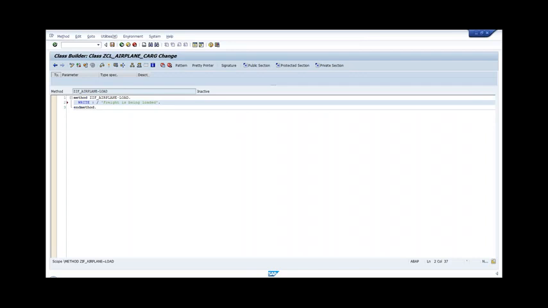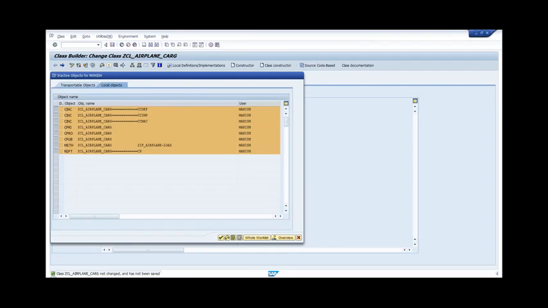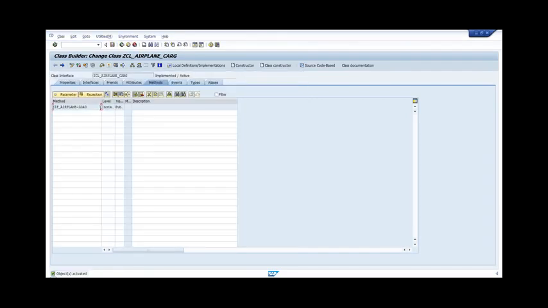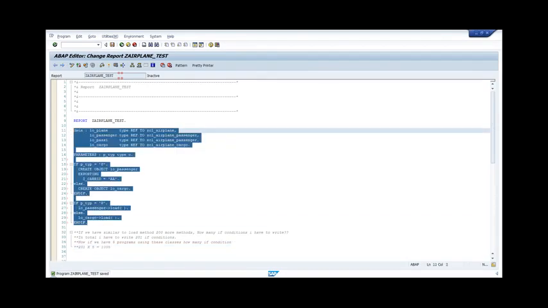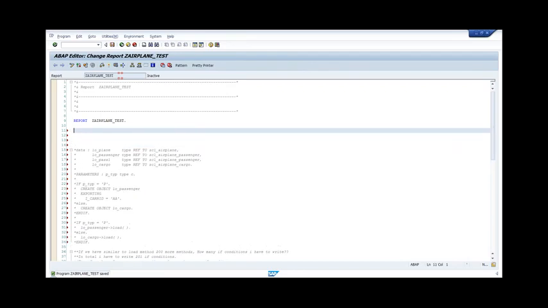Same thing. Yesterday, whatever we did, the same thing we did here. But now the method is present in the interface, not in the classes. Did you understand the difference between yesterday's and today's load method? Any question till here? Now I come to the program. Watch carefully what I do. Declare the object data for the interface. So hello interface, type ref to ZIF airplane.